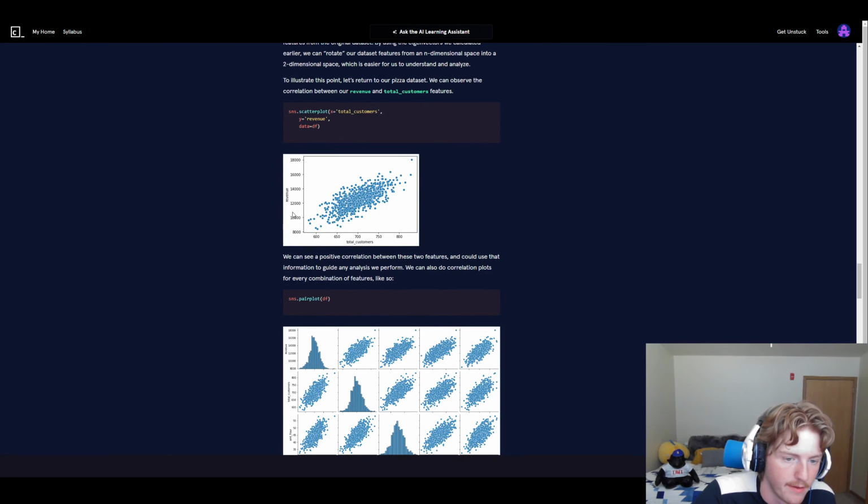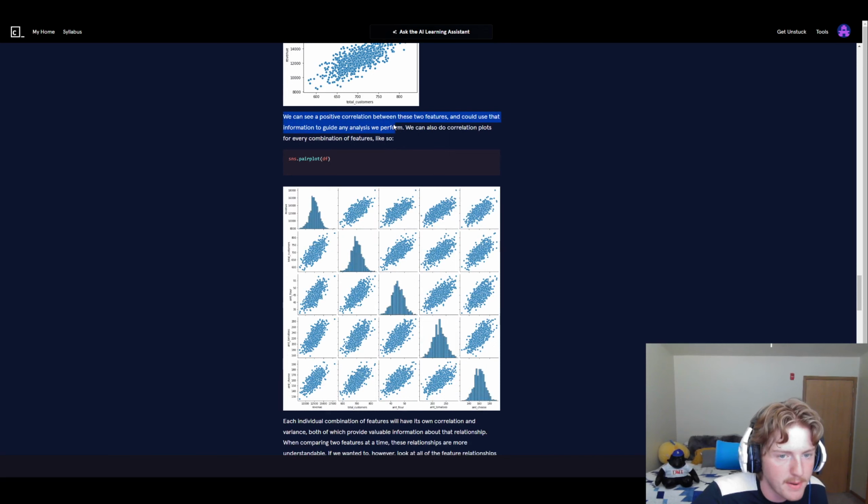We end up seeing it looks like as total customers go up, so does total revenue. That tends to make a little bit of sense. We can see the positive correlation between these two features, and we could use that information to guide any analysis we perform. We can also do correlation plots for every combination of features, like so.